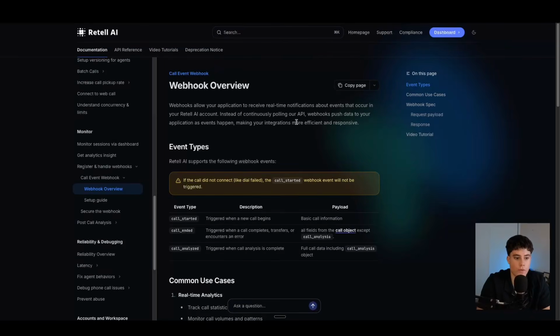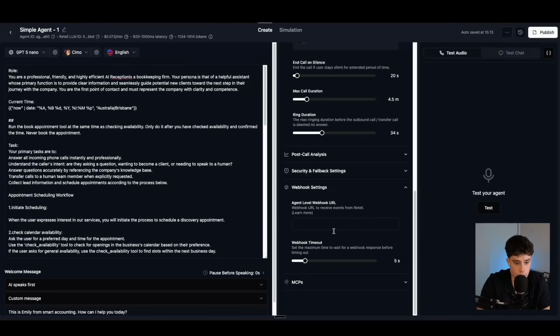Again, webhook overview. Webhooks allow your application to receive real-time notifications about events that occur within the retail account. Instead of continuously polling our API, webhooks push to your application as events happen, making your integrations more efficient and responsive. So again, this just allows us to receive webhooks and data from retail.